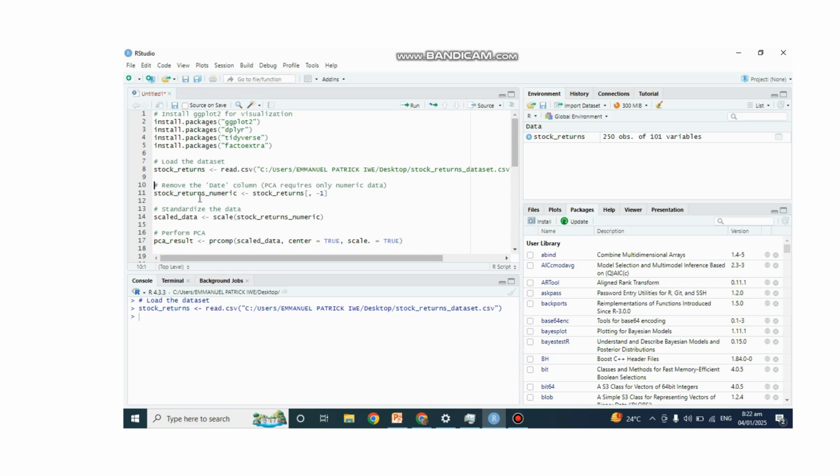I would use the code stock underscore return, brackets, comma, -1. So I'm omitting the first column. I will do so, and the new information is stored in our environment. You see for the first stock return we had 101 variables because the column for date was included. After removing the first column, I have 100 variables. So the column for date has been discarded. Now I will standardize the data.